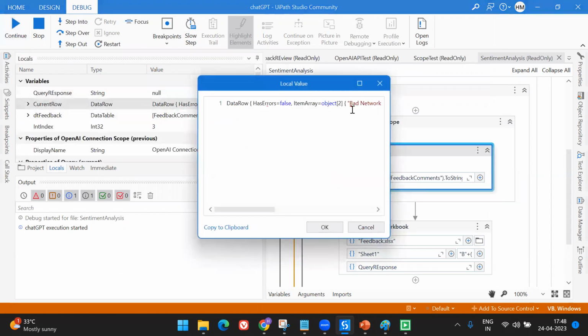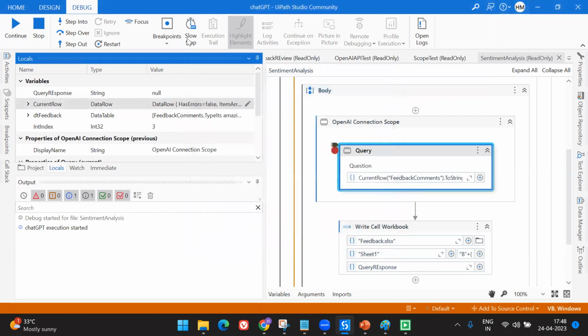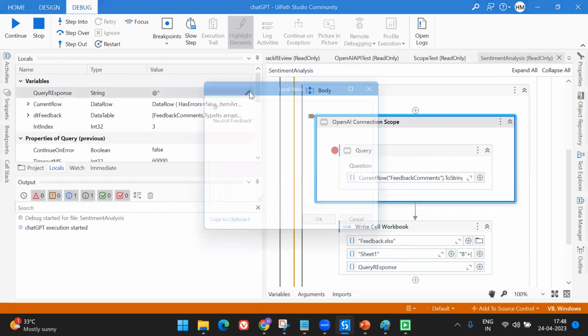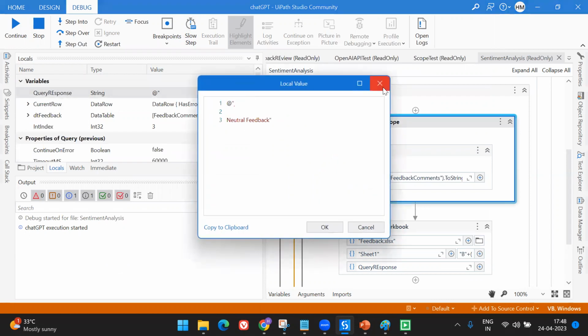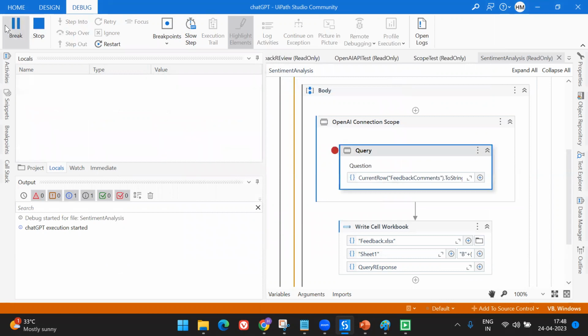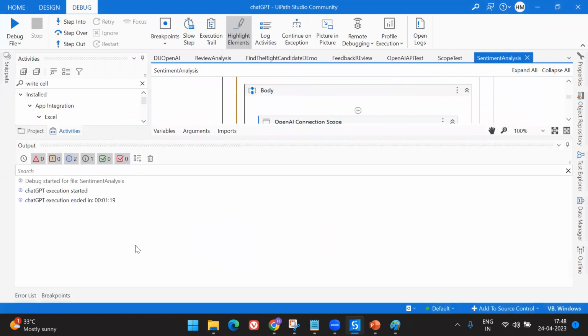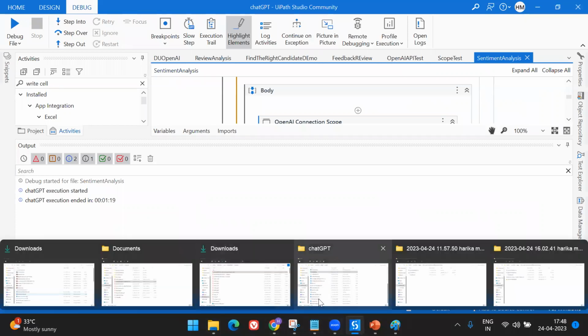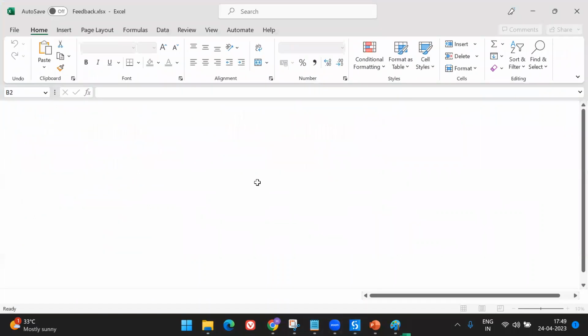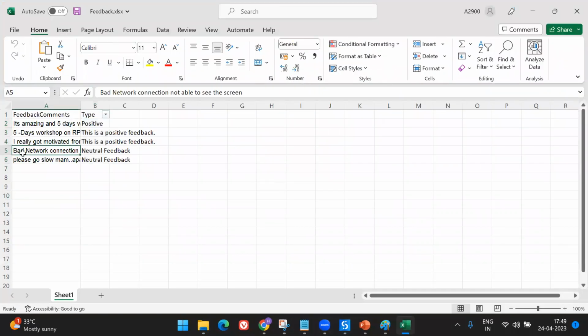So what is this? Bad network. So we can say this is a negative response. So let's see what the output is. Neutral feedback. Oh, okay. Let's see what the output is finally. We will see. Okay. So let's go into the output feedback. So here we can see bad network, not able to see.